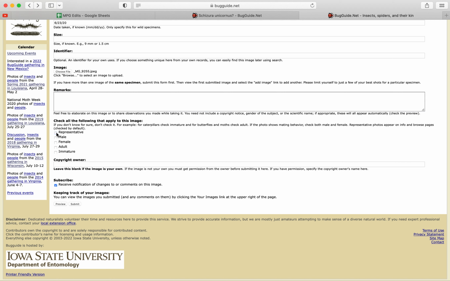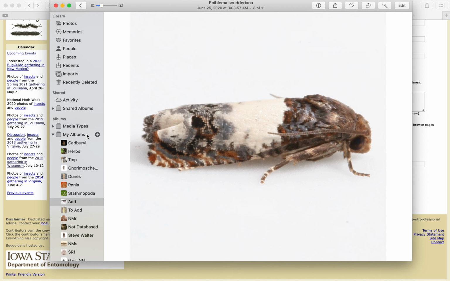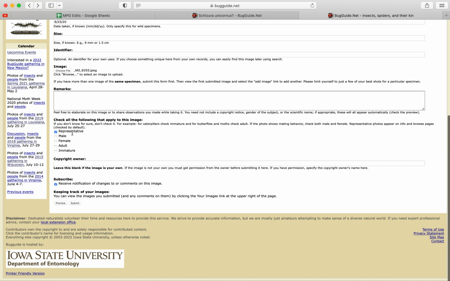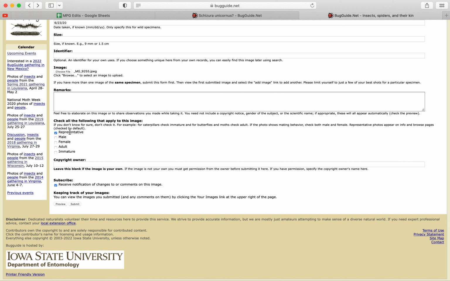Representative is automatically checked. You can uncheck it if you want, but you should do that if your image is really not good and you're adding the image only because it's a notable record. This image is perfectly fine, so I'm leaving that checked. The representative field, I'll explain in a minute, but this should be checked unless your image is really bad.